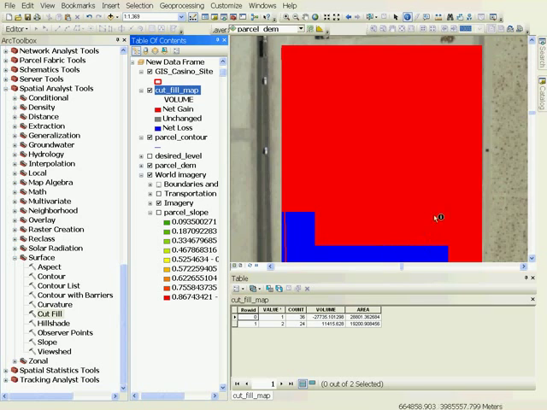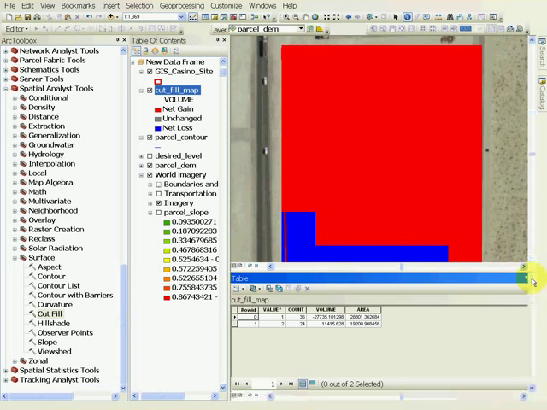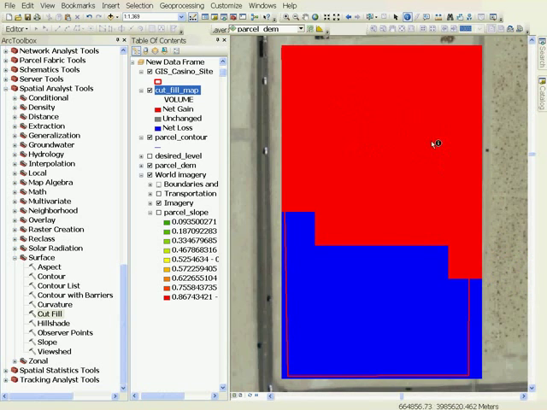So this is how you can perform cut and fill and find out which parts of the parcel needs to be cut and which would be filled using the DEM data.